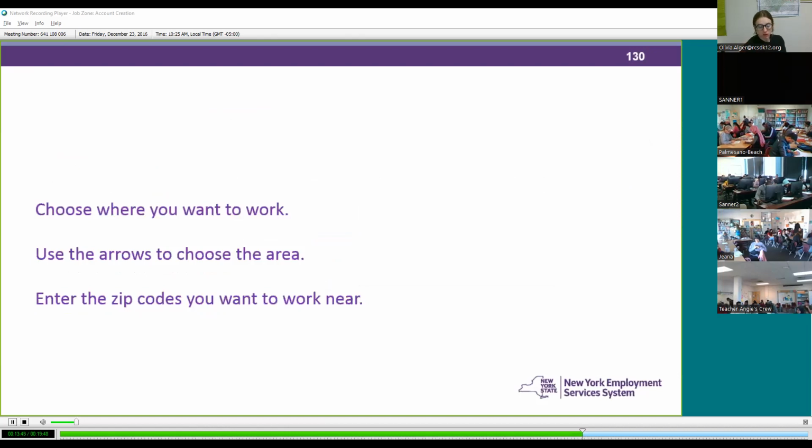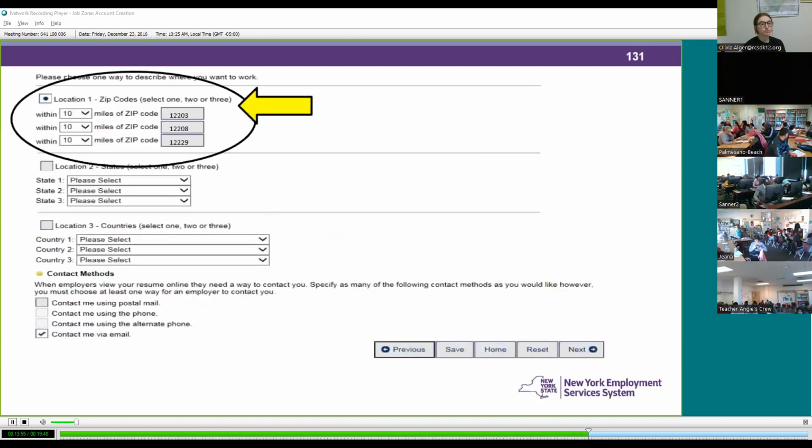Next, you can choose where you want to work. And again, you'll use the arrows to choose the area. And you'll be entering 1 to 3 zip codes that you would like to work near. And this is what that looks like. We've chosen to work within 10 miles of zip codes that are close to where we live. That certainly makes sense, so you don't have a long commute.